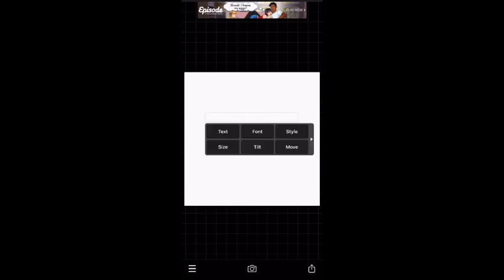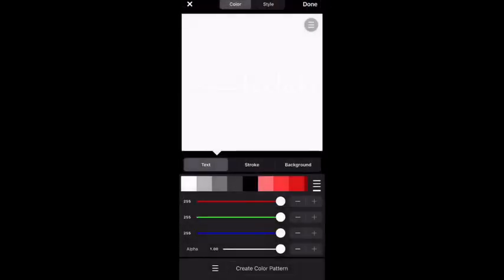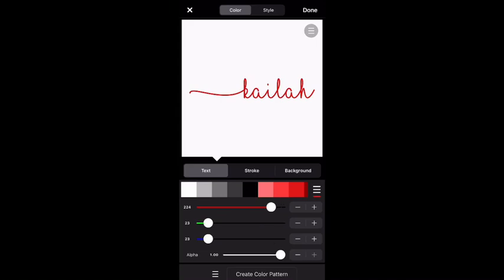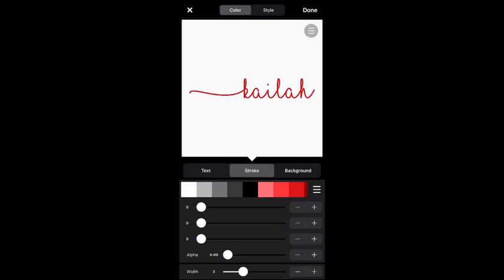Now we're going to take our text and move it to the middle of the screen. We're going to select style. We're going to change the color of our text so we can see it. And then we're going to move on to stroke, which is right next to text. We're going to change that color to black.